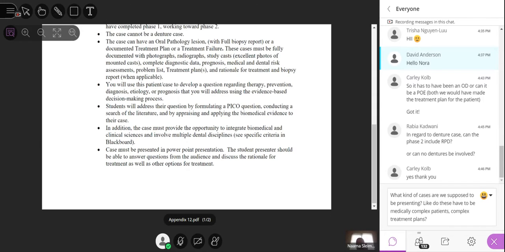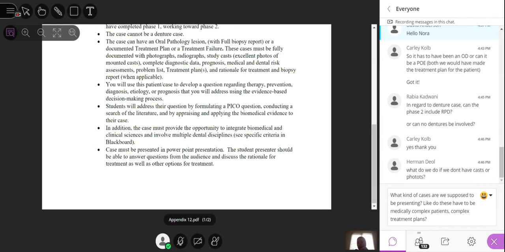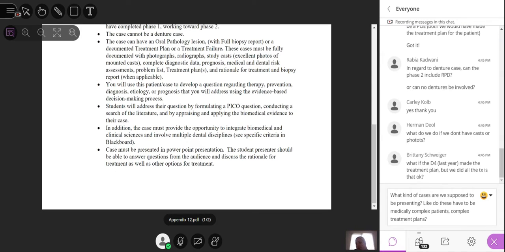Okay, great, Carly. Rabia is asking, in regard to a denture case, can phase 2 include RTD, or can no dentures be involved? Preferably not, because we want something where you are showing more than that. Phase 2 is probably going to be a denture, if you've done extractions, so preferably not.